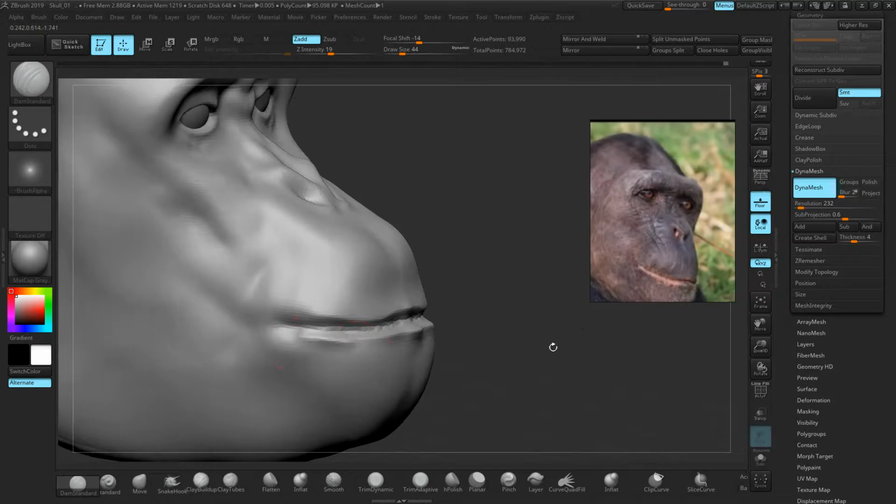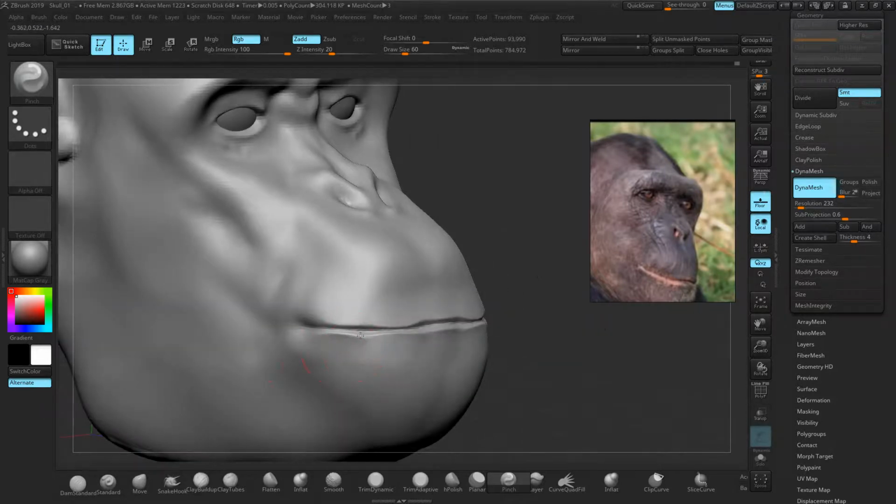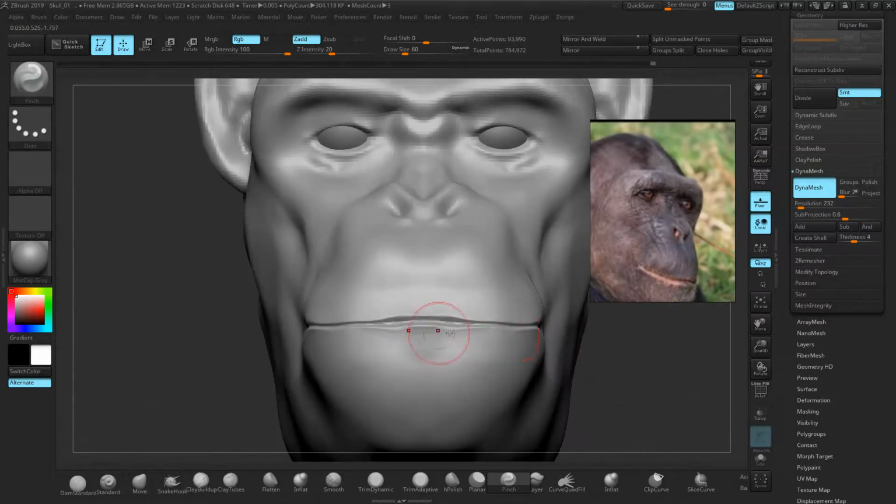So here I could add, and then I could use that pinch tool and pinch those lips back in. There we go. Looks pretty good.